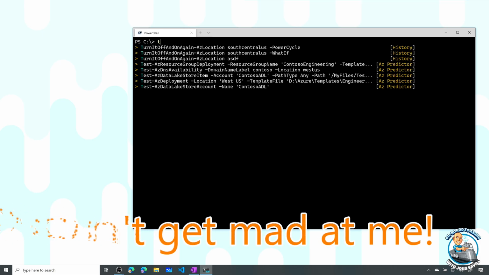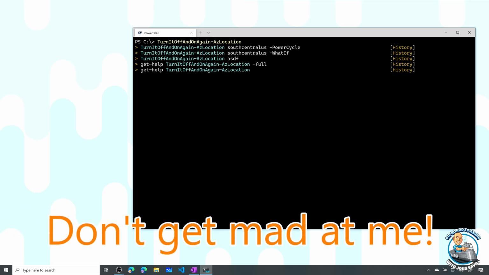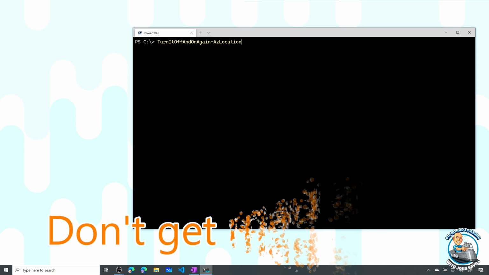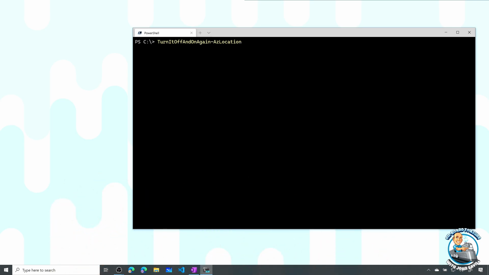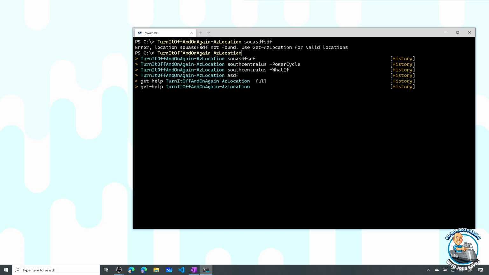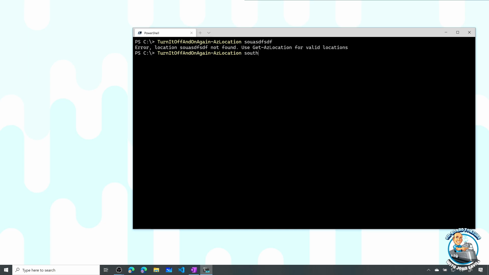So the command that we're actually going to use is, if I start typing, turn it off and on again, -az location. And then what I'm going to pass it is, well, I can pass it a location name or I can just start typing. Now it does check. If I just put in gibberish, it's going to check to make sure this is a real location. So it's come back, hey, that doesn't work. So we'll change this and we will do South Central US.